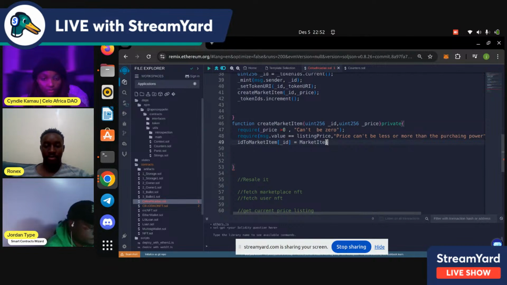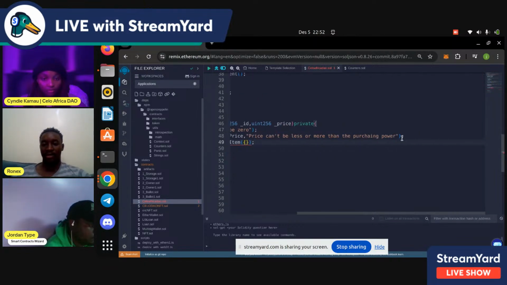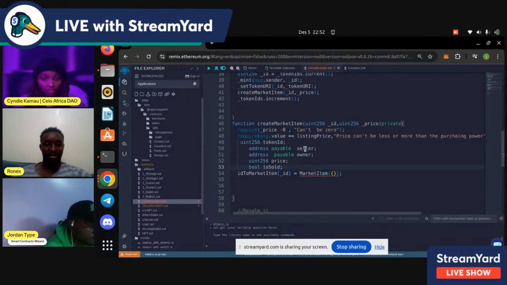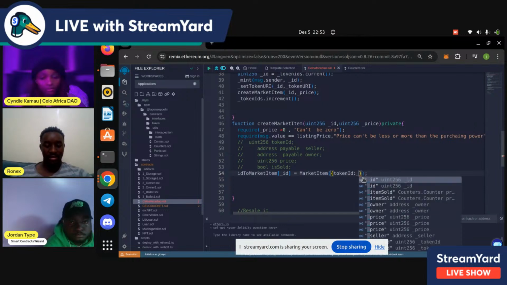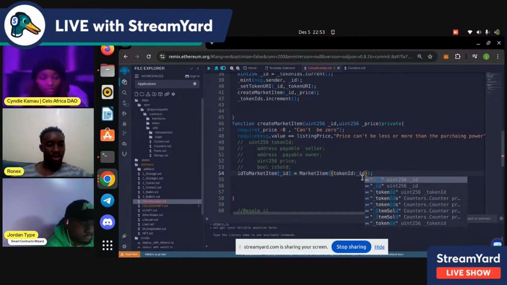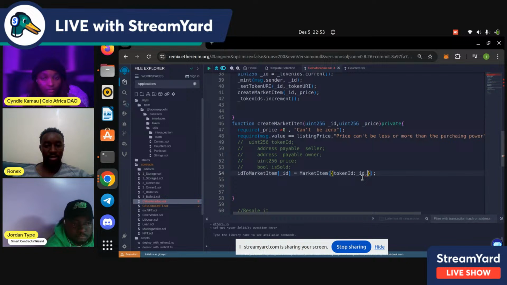Market item. Okay, so here I'm going to do a deep check to make sure I haven't misplaced some values, for example the owner and the seller. So I'm going to say the token ID, I'm going to give it the ID. Then the seller, this is the person who is selling, so it's going to be msg.sender, I mean.